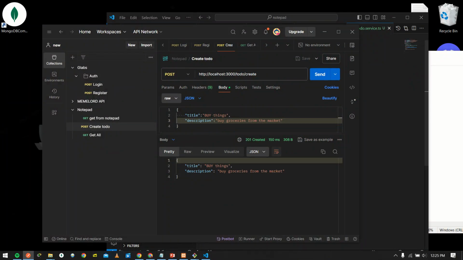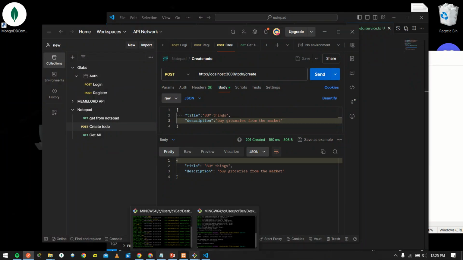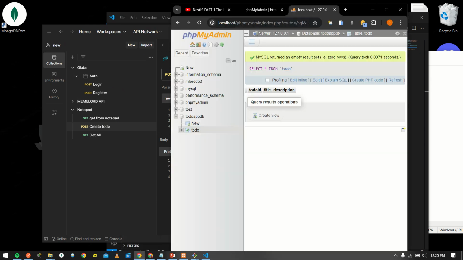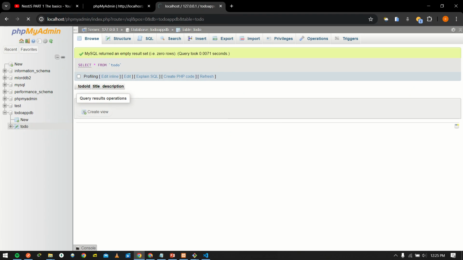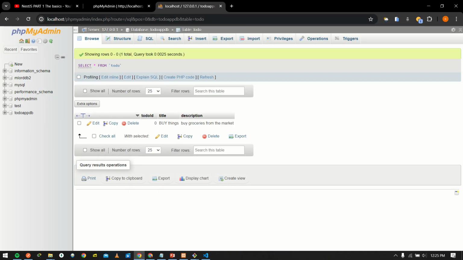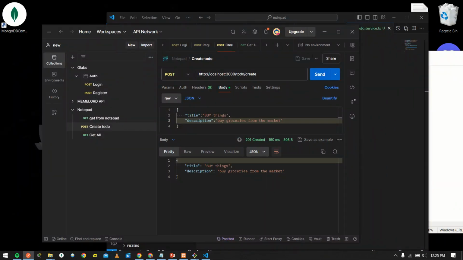Let's verify that it's actually being saved in our database. We go to our database right there and refresh it. As you can see, it has been saved. The ID is 0, we have the title, and we have the description. So this means we're able to save things in our database. We can add more to-dos, like get home.